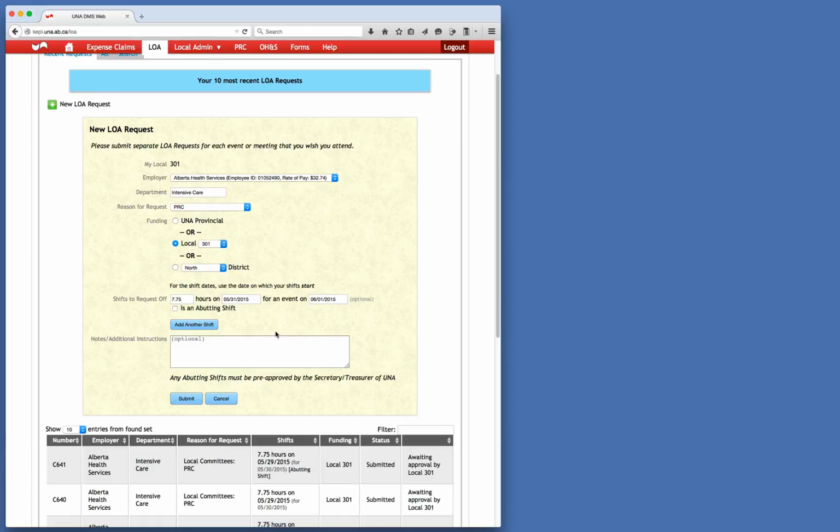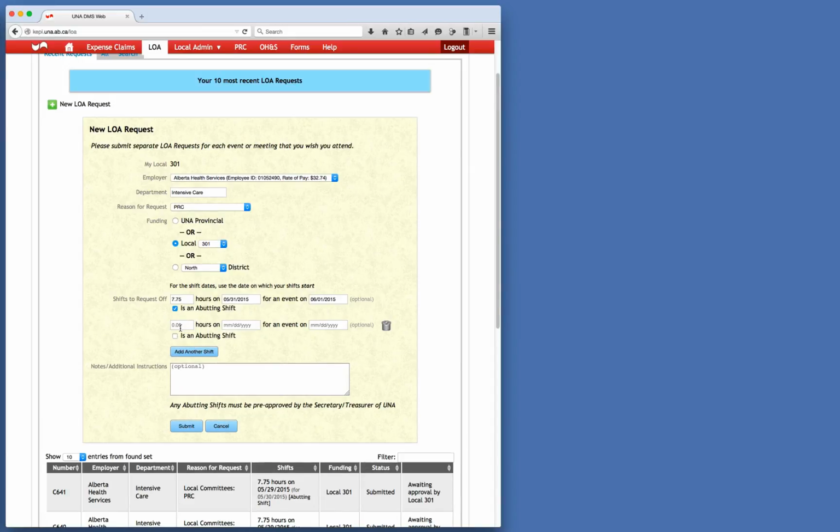If the date that you're requesting an LOA for falls between two shifts, then you may need to click this box indicating that this is an abutting shift. For more details on abutting shifts, please see the education conference of your first class program. If you're requesting an LOA for more than one shift, click the Add Another Shift box and enter in the working hours, the date your shift starts on, and the date of the event. If you wish to remove this extra shift from your request, simply click on the trash can.